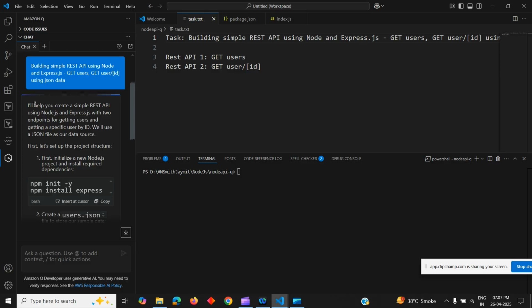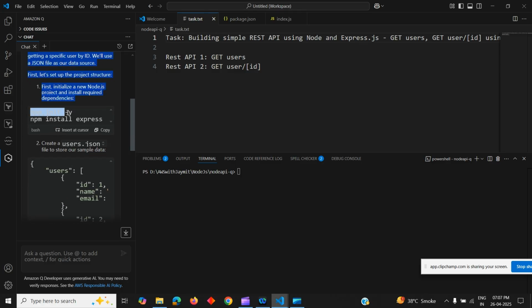You can see we get this response: for building a simple REST API, you need to run npm init. We already did an initialization, right? And that created the package.json. Then we installed Express with npm install express. So we already did these steps: we initialized the project's npm package, and we installed Express already, right?